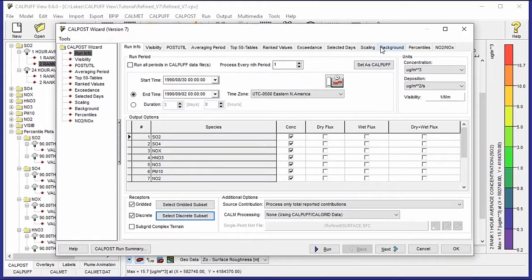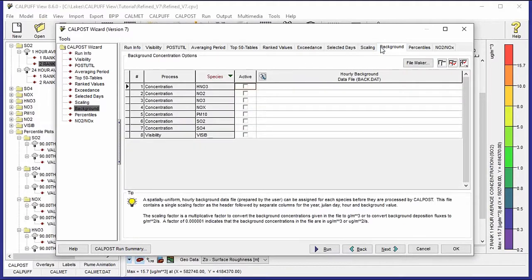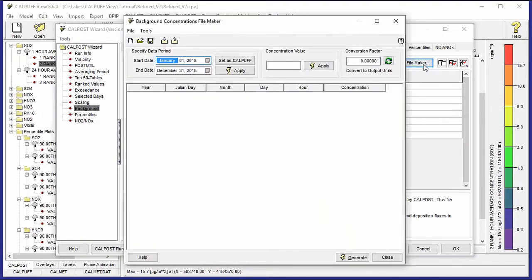Another major enhancement to CALPUFF View version 8.6 comes from the background tab of the CalPost wizard. The hourly background data file, or back.dat, has long existed in many, many versions of the CalPuff model. We have now added this file maker utility so that it is now easier to build your own background data file. And here is the background concentrations file maker.